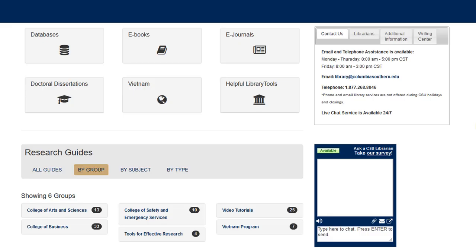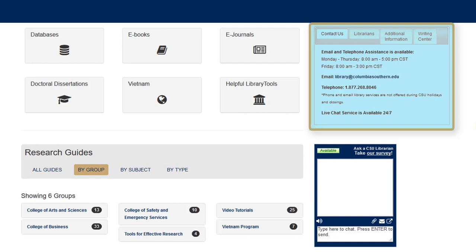If you still have questions about database searching, there are a number of resources available to you via the CSU Library homepage. Two other helpful sections worth checking out are these two: Helpful Library Tools and Video Tutorials. If you are new to the program, or if you are unfamiliar with searching library databases, the tutorials and guides designed by CSU librarians will help you get started quickly. And if you don't know where to get started, or you need help finding library resources, you can also contact a librarian in a number of ways.